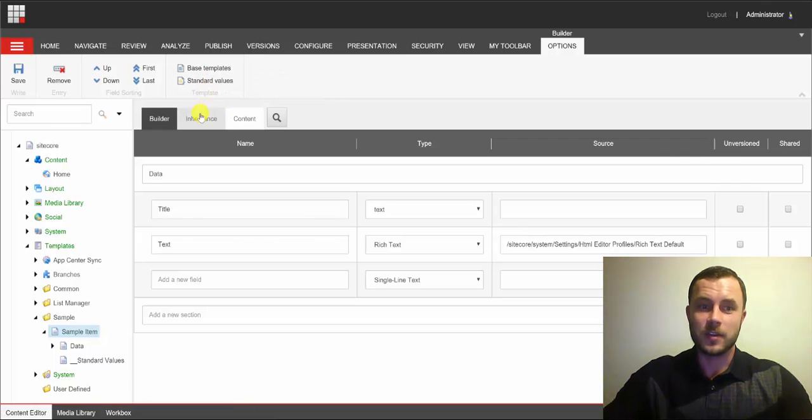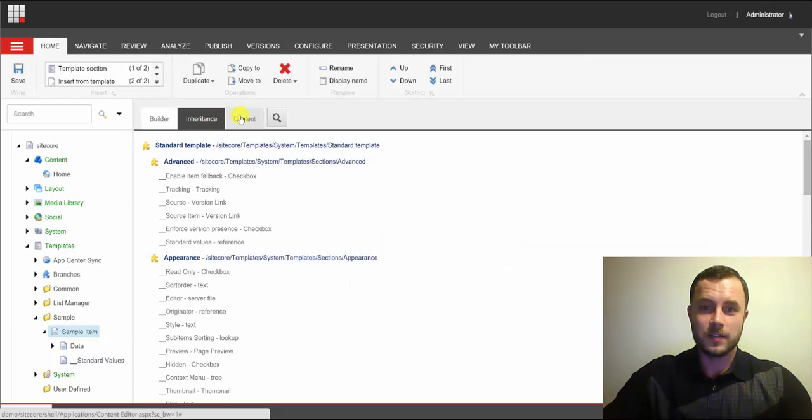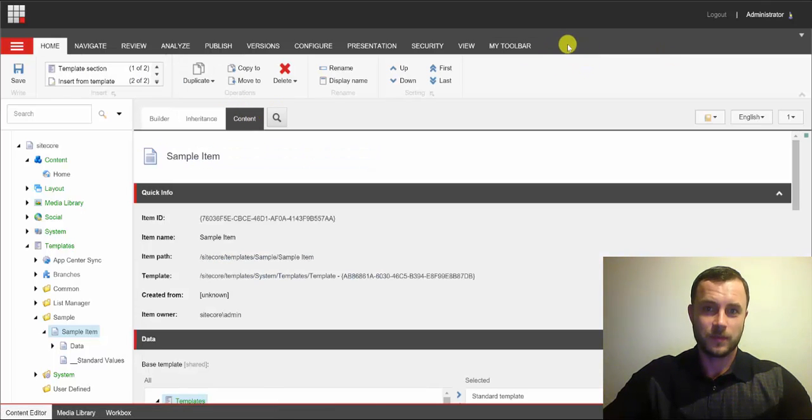Now, the reason I said that you have to make sure that you're on the Builder tab is because if you click on any other tab, notice how the Options bar goes away. And that's why it's a bit tricky.